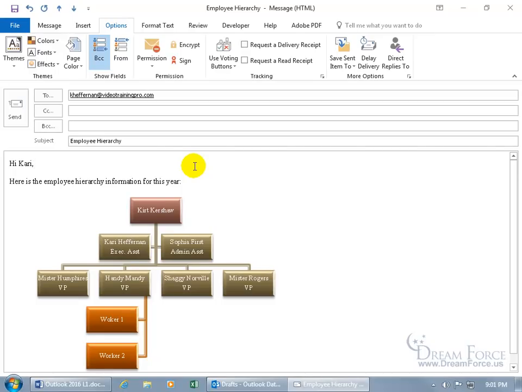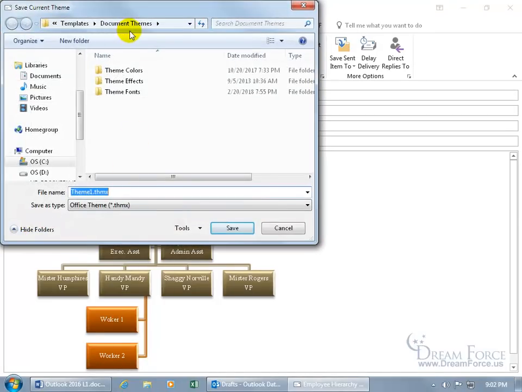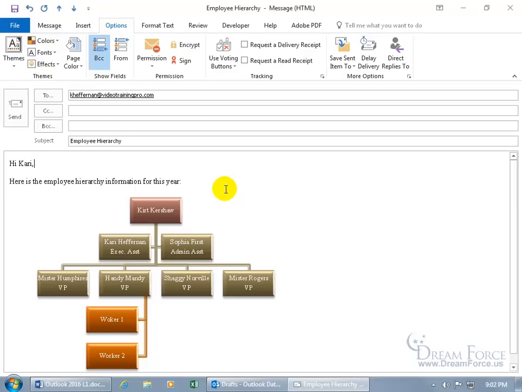And if you like what you see and you don't want to have to recreate this whole thing over again for future applications, then come up here, click on Themes, go down to Save Current Theme. It puts us in the Document Themes folder, so we just need to go ahead and retype the file name, unless you want to keep it Theme1. Type Spiffy, because hey, everything we do here at Dreamforce is spiffy. And then go ahead and click Save, and it's available for future applications.